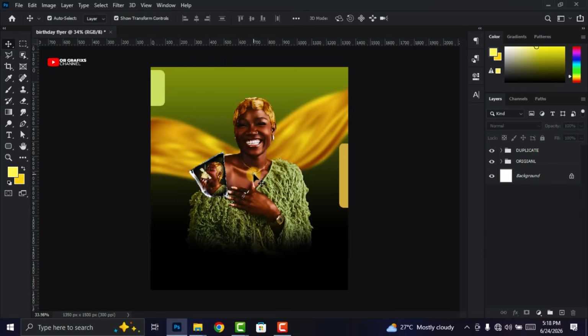Now let's continue with our flyer, right? So this is what I'm going to do. I'm going to hide the original folder that we created. Click on this visibility icon here to hide it. The reason is very simple. If we should make any mistake moving forward, then we can go back to the original folder and then continue from there. So it's very, very simple.